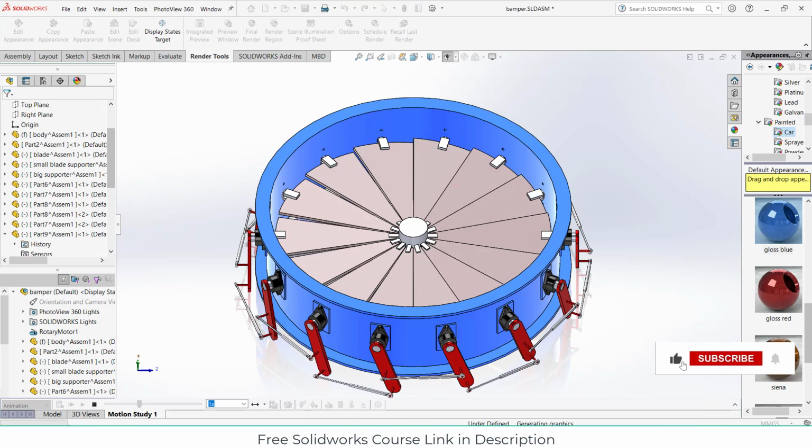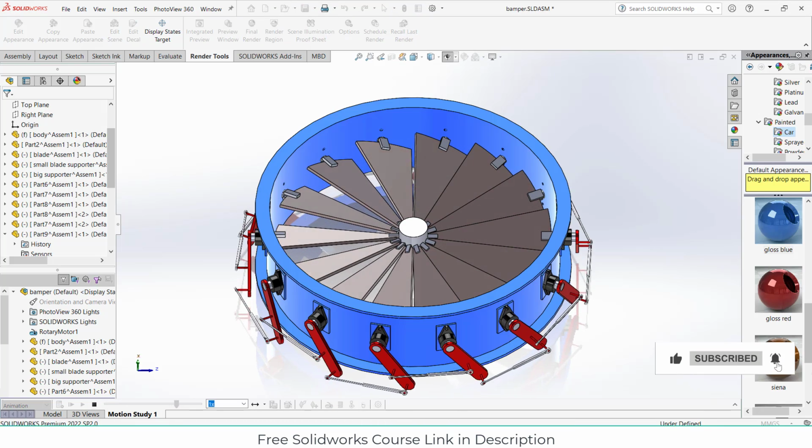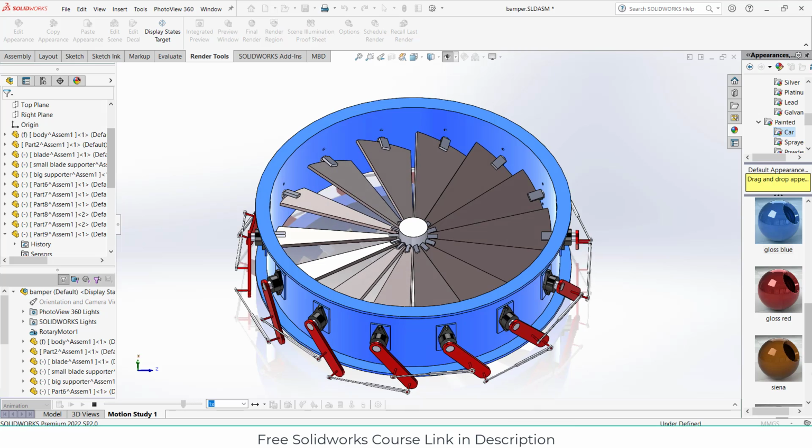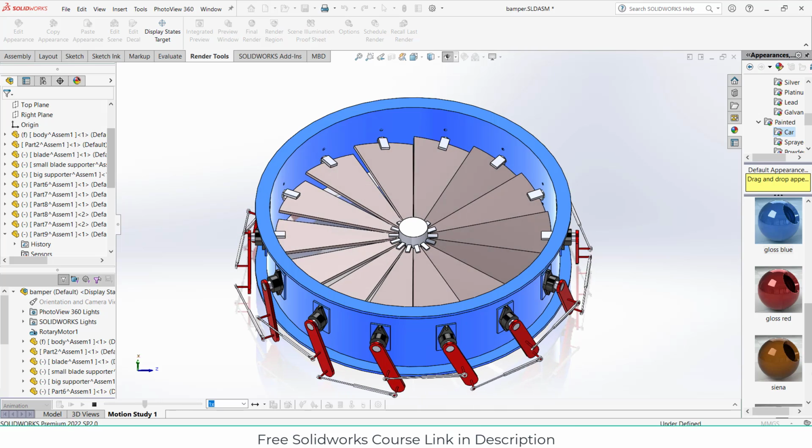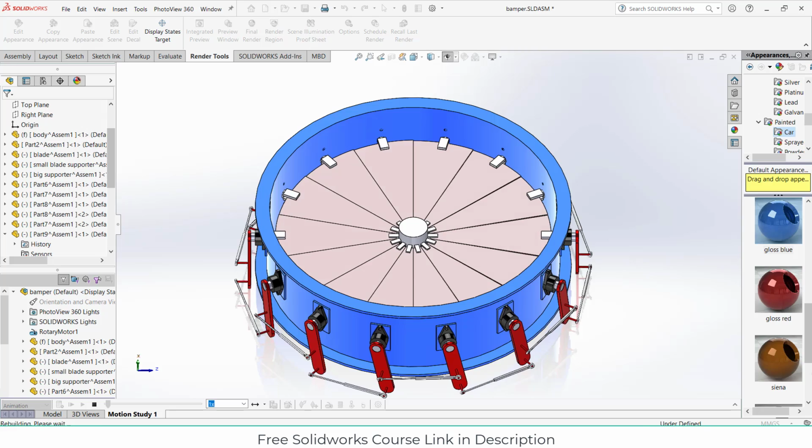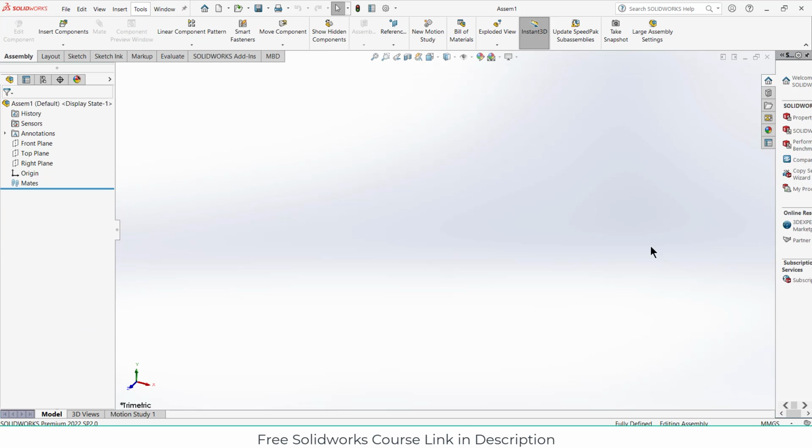Namaste guys. In this video, we are going to learn how to create a vortex tempered in SolidWorks. So let's start. As you can see, I am in assembly mode, so I'm going to make all my parts in this assembly mode.